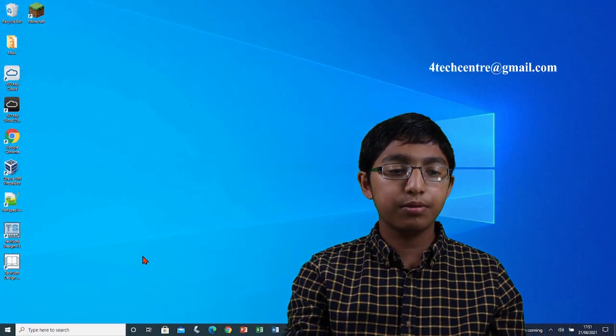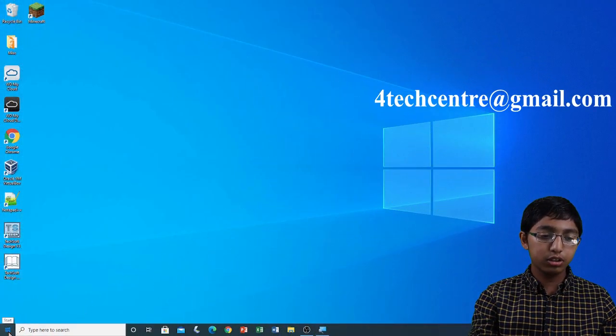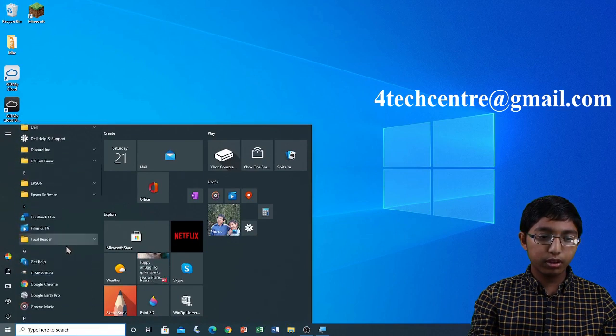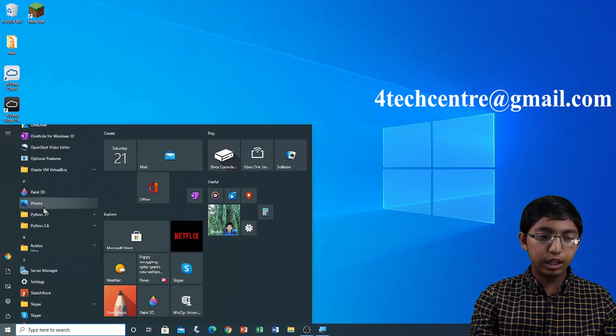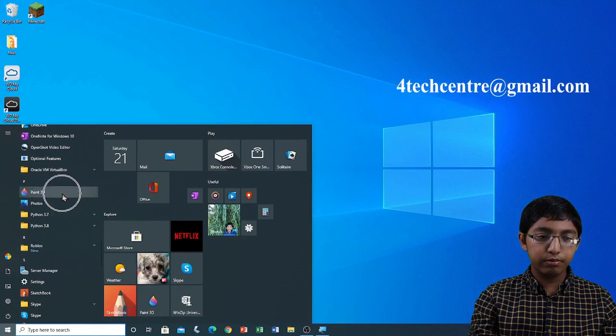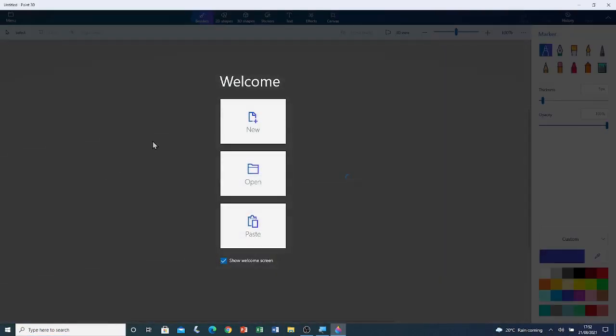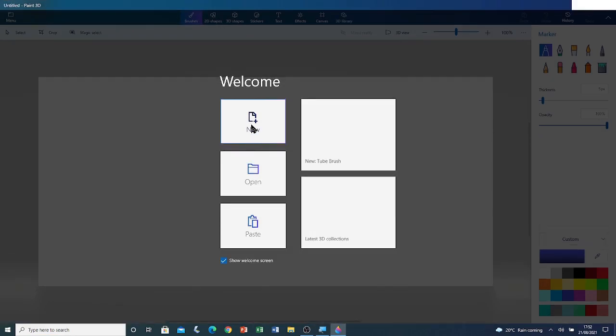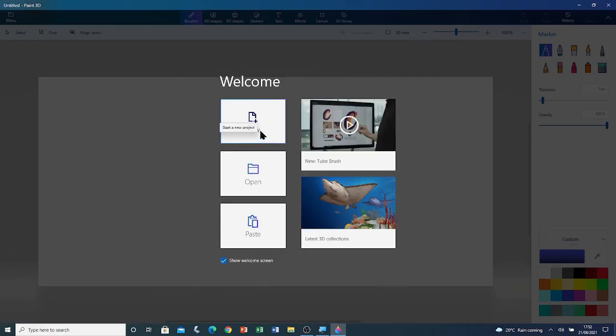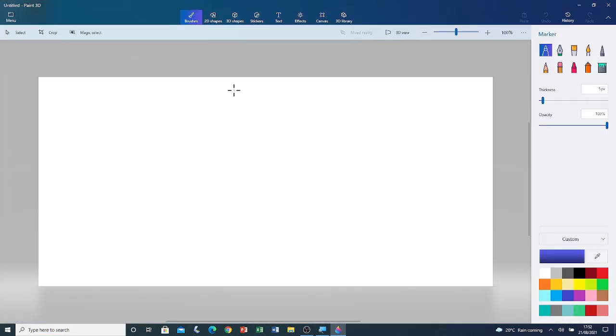Now I'm going to show you how to make a 3D bottle in Paint 3D. First of all, I'm going to open Paint 3D from the Windows Programs list. Click Start, and then on Paint 3D. Now that Paint 3D is open, click on New to open a new blank canvas. Here you can see the new blank canvas.